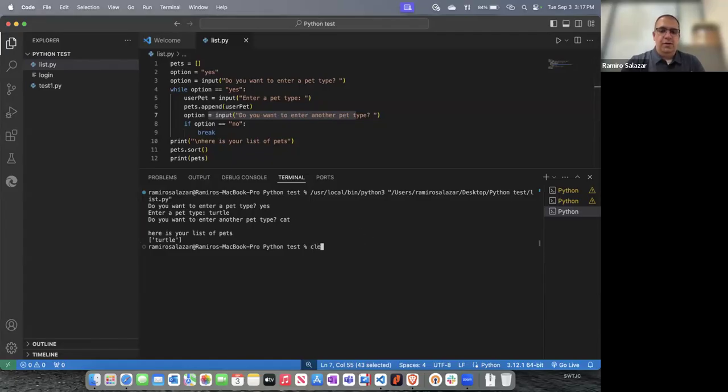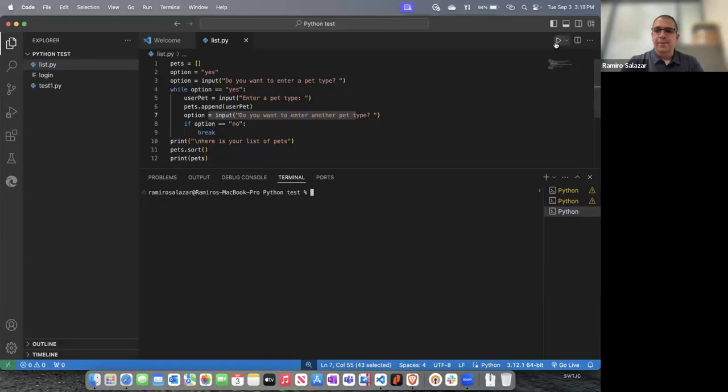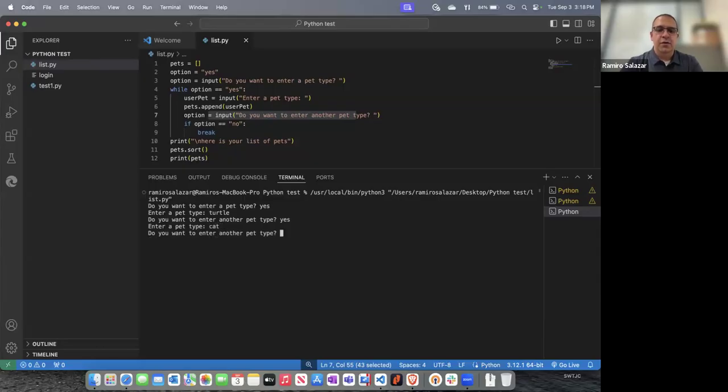So what I'll do here is I'll run it again. I'll type in, do you want to enter a pet type? And I'm going to enter yes. I'm going to enter turtle for the first pet. Do you want to enter another pet? I'm going to type in yes. I'm going to enter cat for the second type of pet. Do you want to enter another pet type? I'm going to type in yes. And I'm going to enter dog for the third pet type.